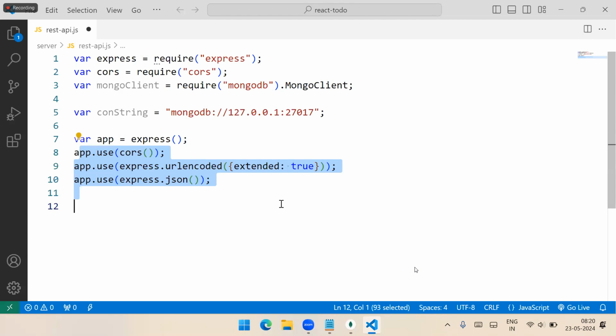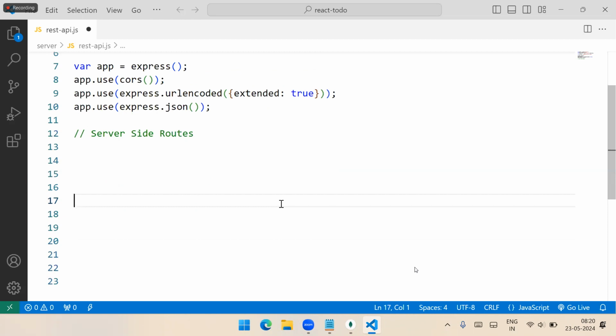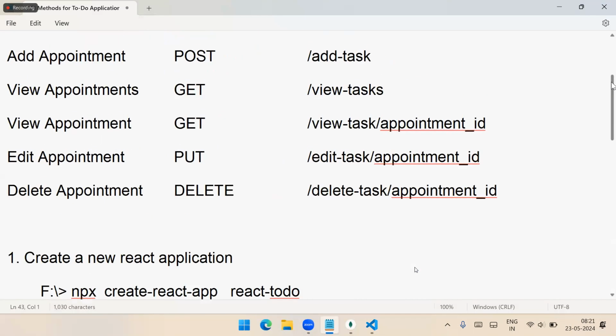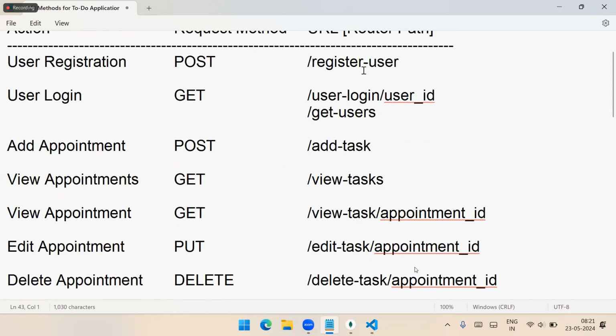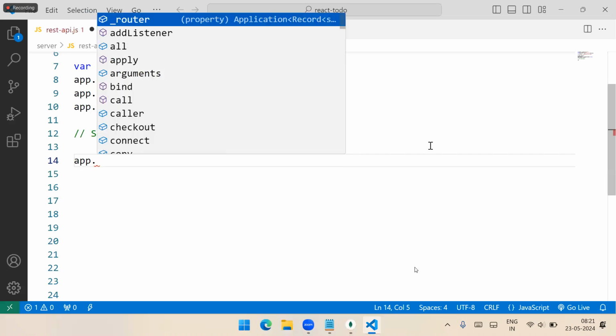After that, now you have to create the server side routes. We have to design the server side routes. Server side routes are same like client side routes. So server side routes, how to create? Let's see what are the routes we have to create. Above we mentioned already these routes we have to create. What is the first route? Register user. So here we will put app dot which method? Post.